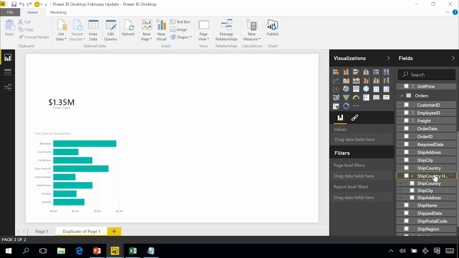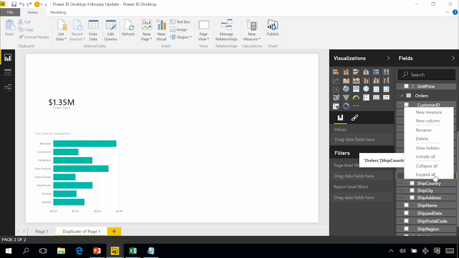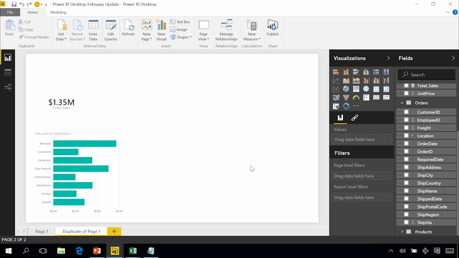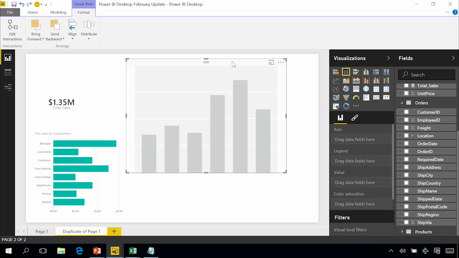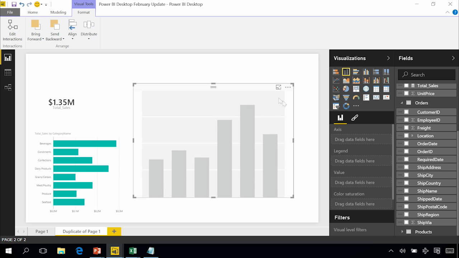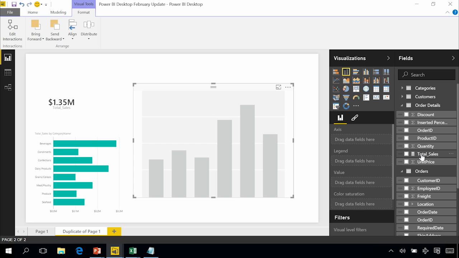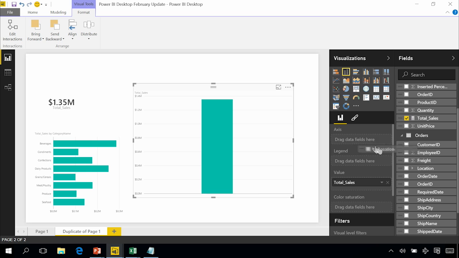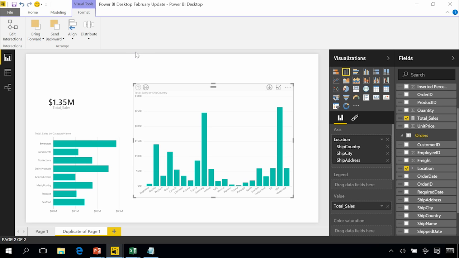We can also rename the hierarchy because the default name is kind of ugly. It's just the original field dot hierarchy. So we can rename that to say location. And now we can create a new visual. Let's say we want to create a new column chart. And we can use total sales as the value, which I have up here in my order details table. And we can drag the location into the axis so that now we're looking at the custom hierarchy within our column chart.